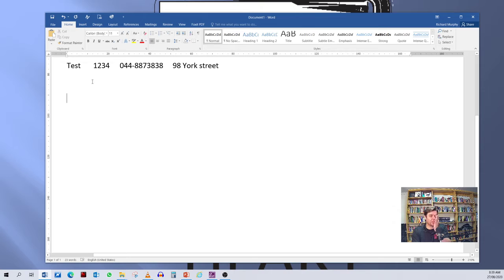Okay, so I want my first tab to be on the 20 millimeter mark there, but I want to explain the tab stops on the side here. This is a toggle switch. Every time you push it, it changes to a different option. And if you stand on it long enough, you'll be able to see what the option is. So this is a left tab.